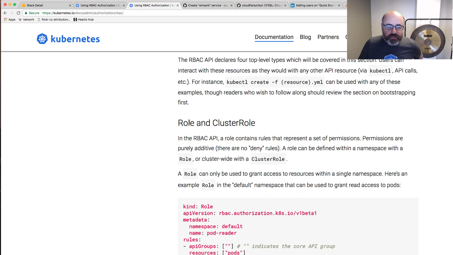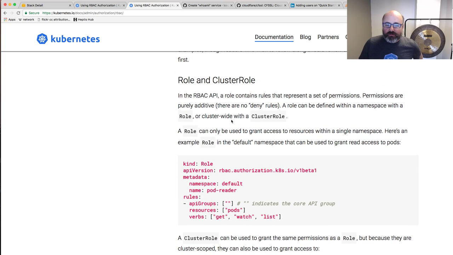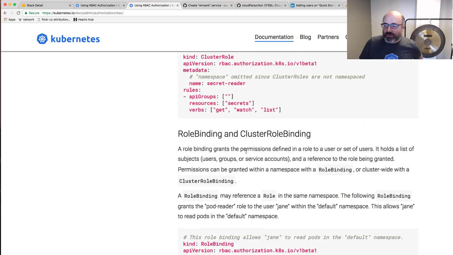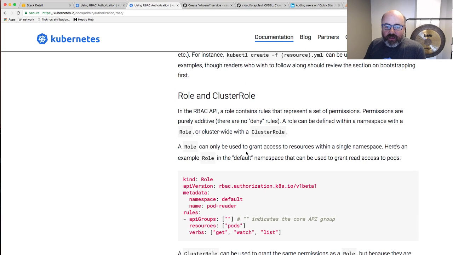Now, there are 4 different things that you have to think about in RBAC. There's roles, cluster roles, role bindings, and cluster role bindings. The way that these things work together makes sense when you really understand how namespaces work in Kubernetes. When we create objects in Kubernetes, whether it be pods or nodes or whatever, there's a decision: are these objects created under a namespace?